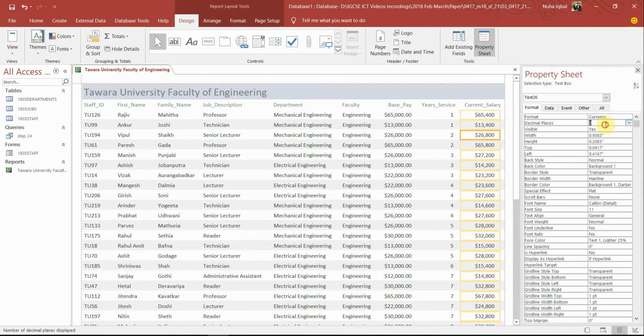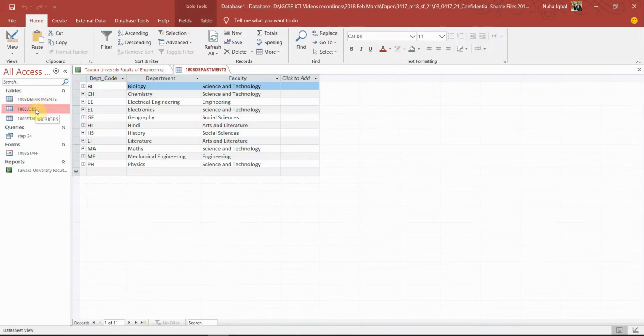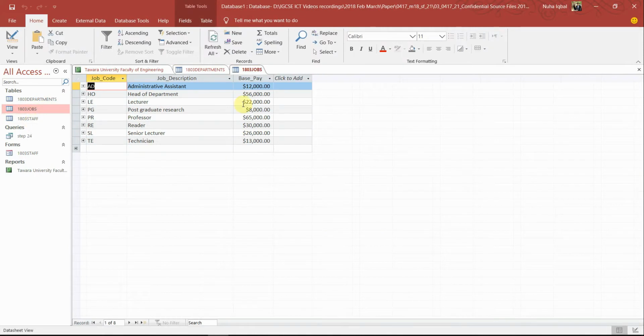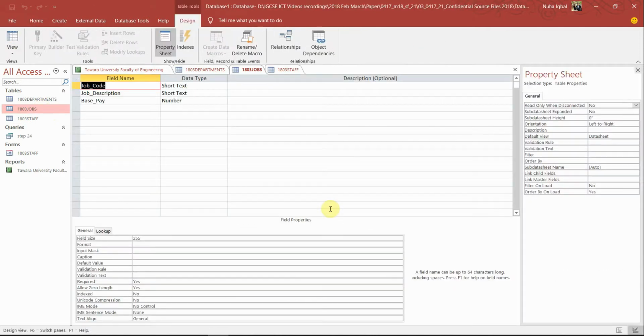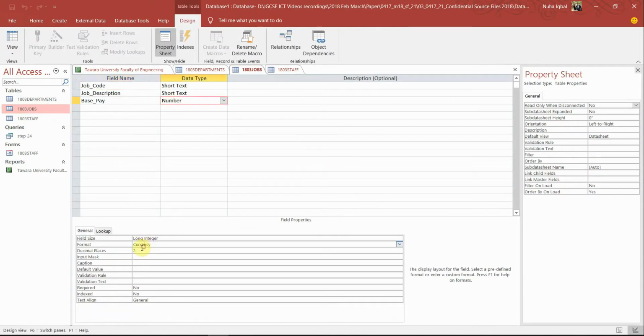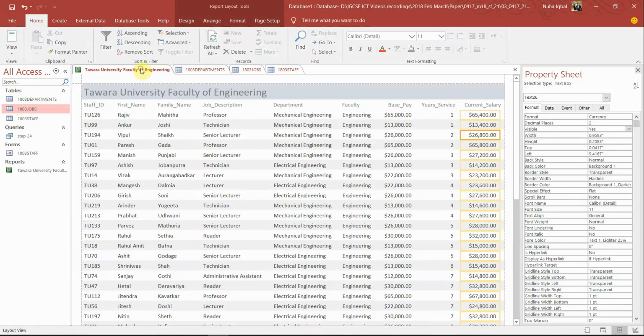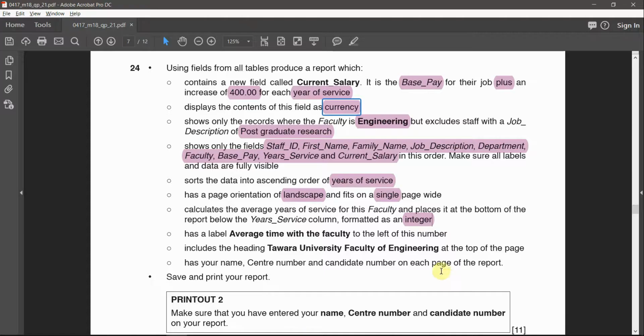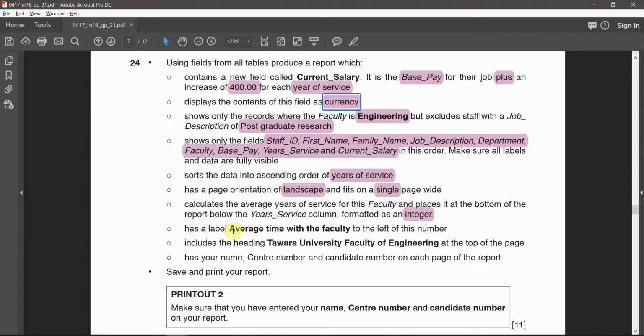Decimal places for the salary, always 2. Make sure you also set it in all the tables, the salaries or the pay, like over here, to be in dollar and 2 places. For example, here we already set it to be currency and 2 decimal places. Let's get back to our report, and what we need to add more is a label called average time with the faculty on the left of this number, that integer number.